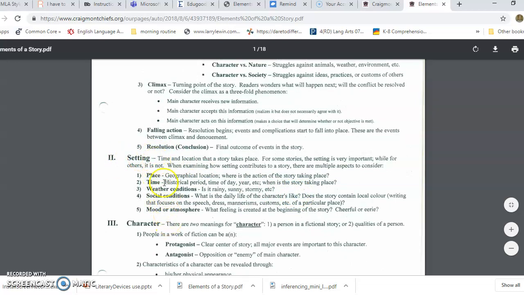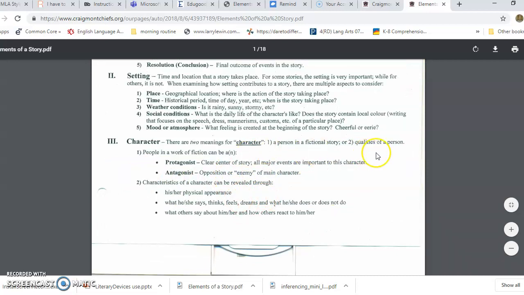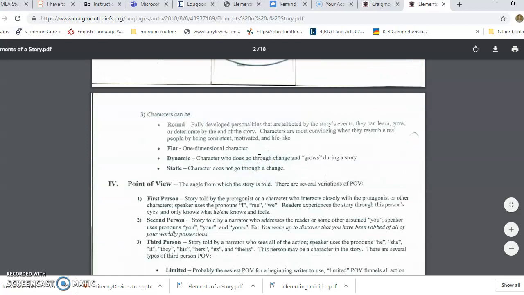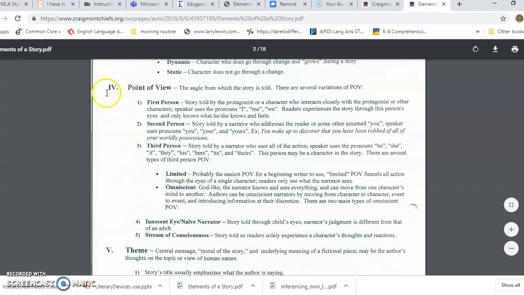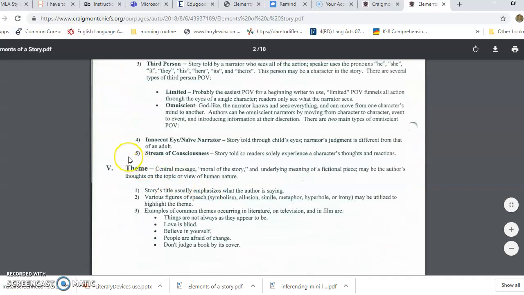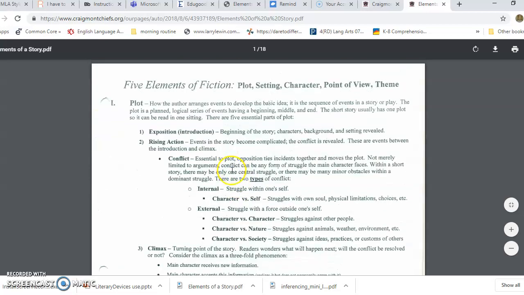You're going to write all this down. Because when you start annotating, I'm going to ask you, do you see any clues for the setting, the time, weather conditions, social conditions, mood, and atmosphere? We've already talked about the characters, but you can write this down if you need it. You need some additional help. Point of view, you definitely need that. We want to talk about how the story is narrated. You need all of this. And then we're going to talk about the theme. So you need all of this. So copy down all the notes from the first 2 pages.